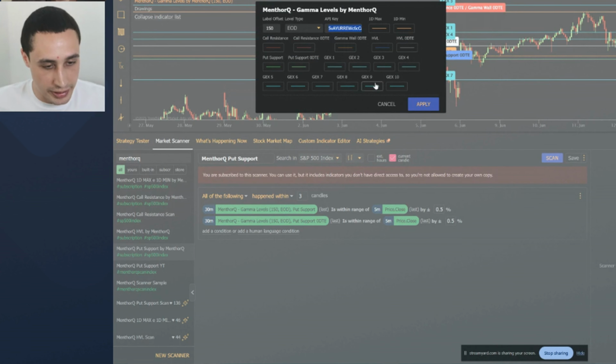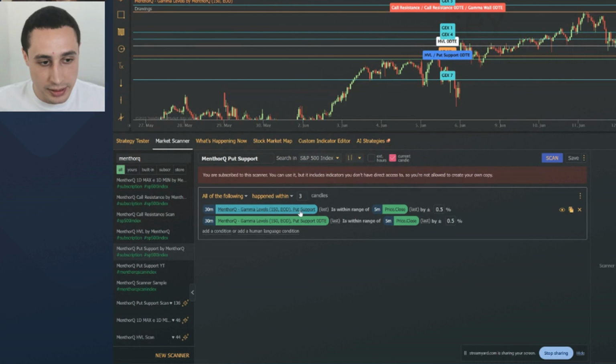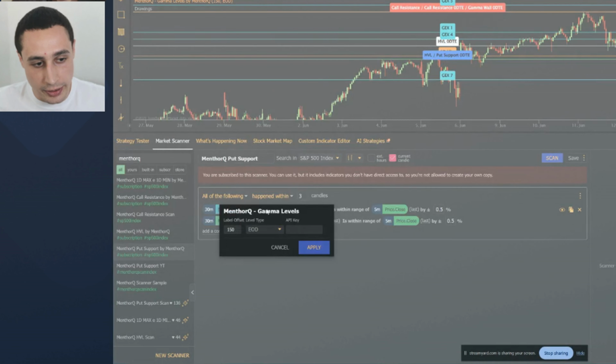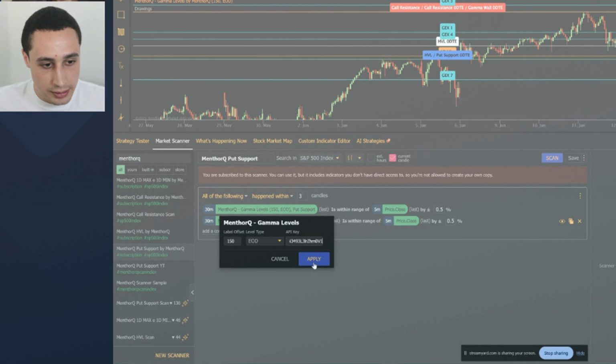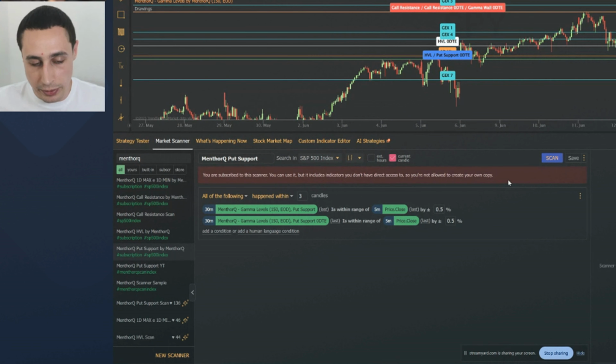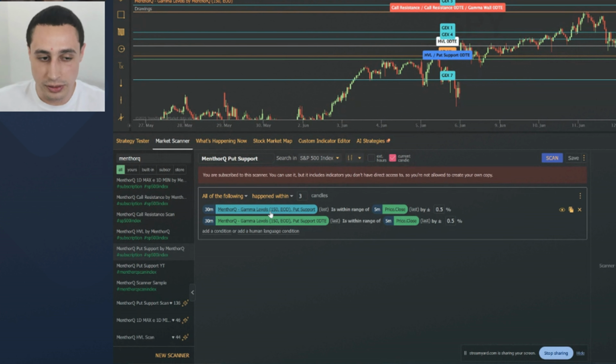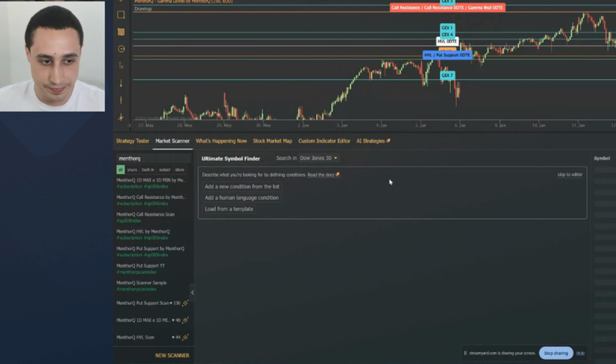And let me show you now, since it doesn't have the API key, you have to put that in. If you click on the parameter right here, you just enter the API key right there, press apply, and then that's how they'll work. But let me show you how to build one on your own, because if I were to close this out, the API key wouldn't save. So I'm just going to go ahead and click new scanner real quick. You can name it anything you want. Just name it MenthorQ put support live.